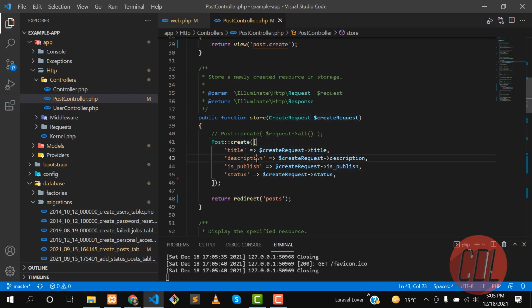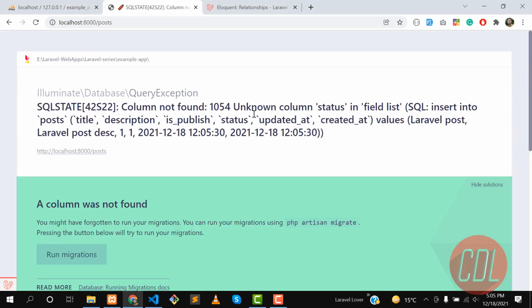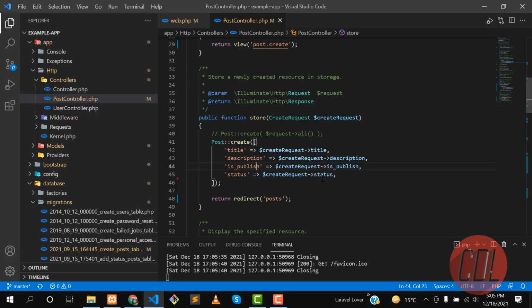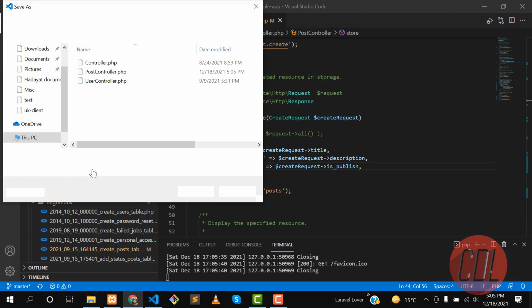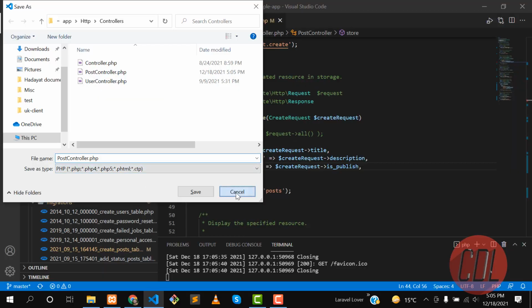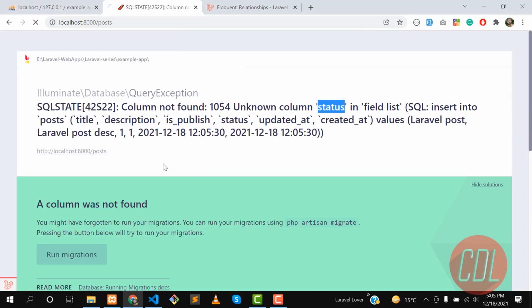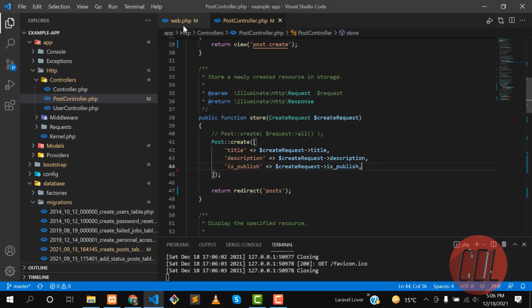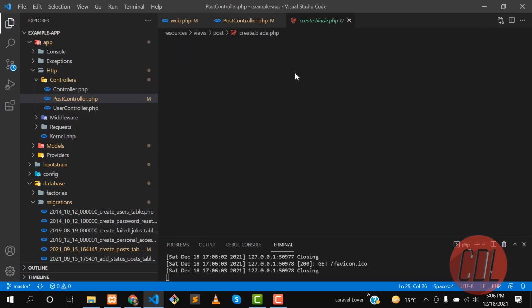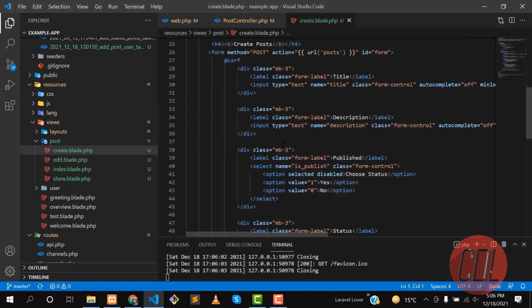So status, we removed this status also. So let me remove this status also. Save this one, and oops, I misspelled it. Hit enter, and it's going to create, and yes, it's created this on there. So also remove this status because we added this for testing purposes. So let me remove this status for now.